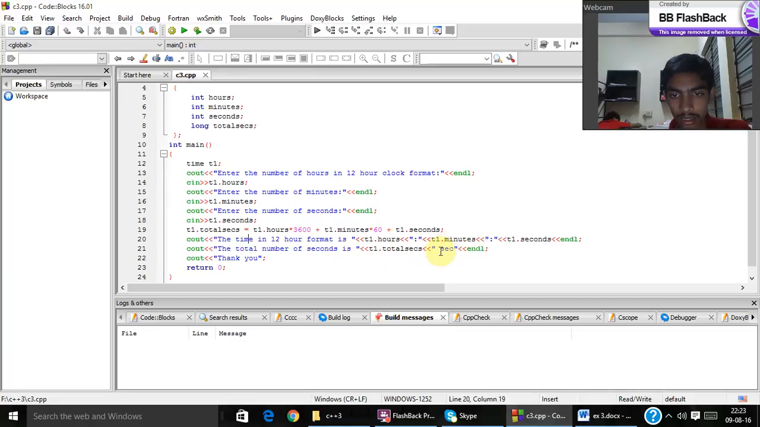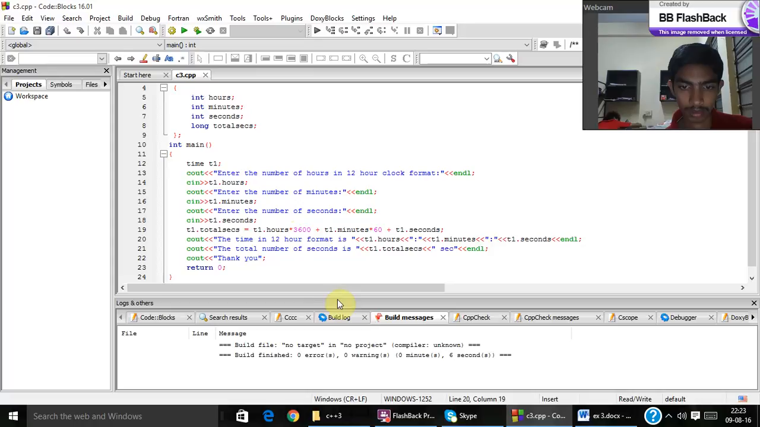That is the total number of seconds. Since it is int main, we have to return an integer type value. Since there's no specific integer value over here, we just return 0. And I build the program. Since there are no errors, I run the program.